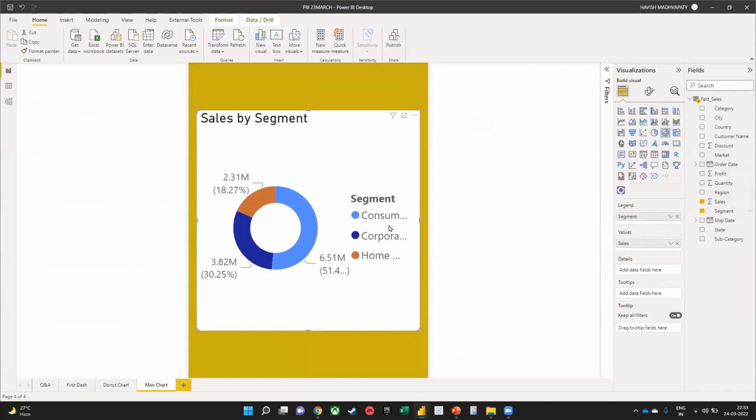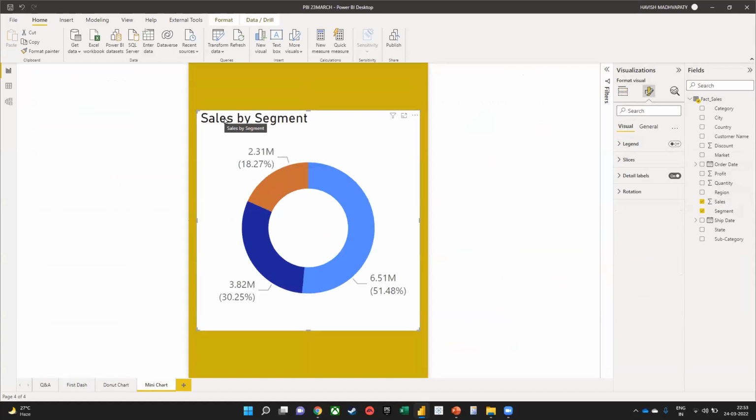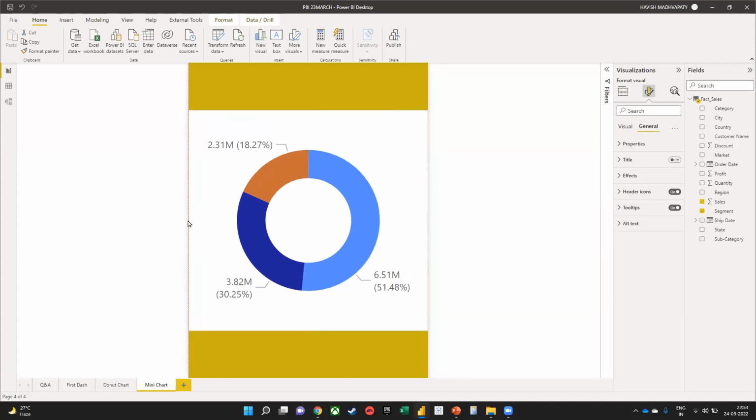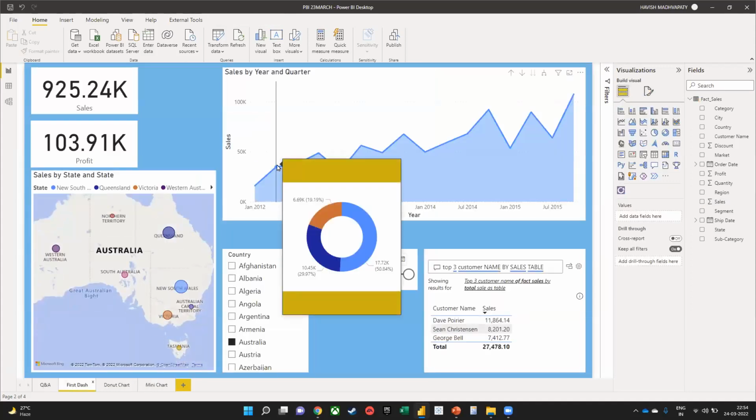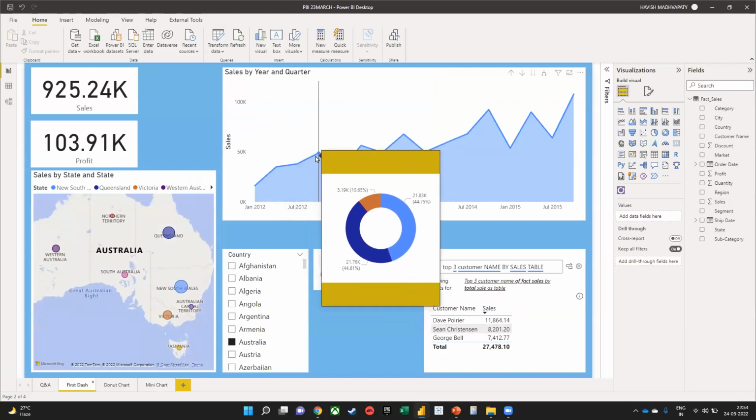We don't need the legend, so I'll go to format and remove the legend. We also don't want the title, so I will go to general and hide the title. So this looks great. Let me make it a little larger. And now see how nice this is. I can go to any quarter and it tells me for that particular quarter what is the proportion of my 3 segments.